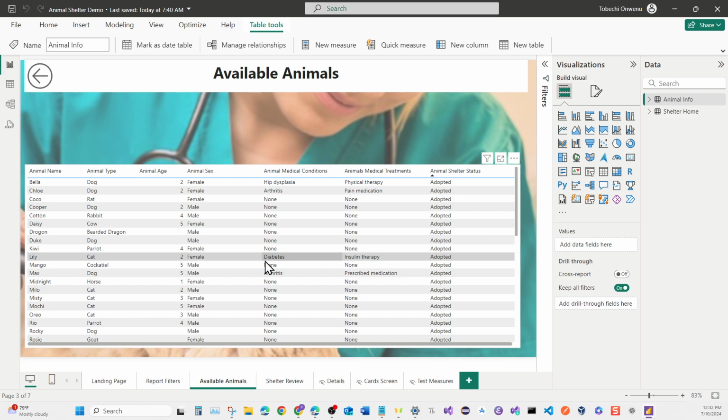The easiest way that I know how to create a date table is using a DAX formula, and that's what we're going to do today. So let's just go ahead and start building our dates table.